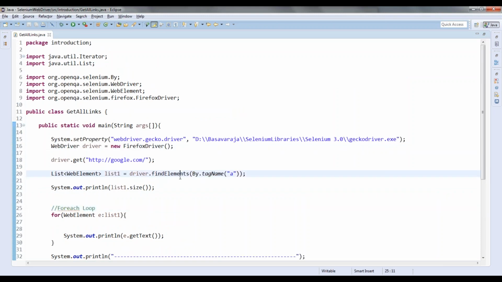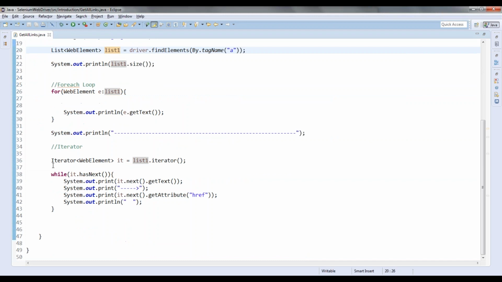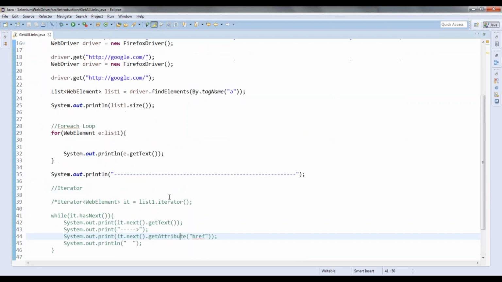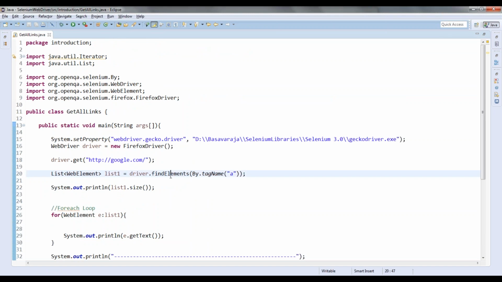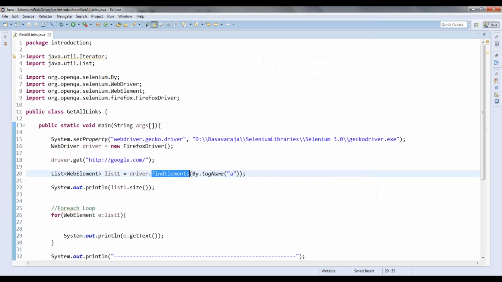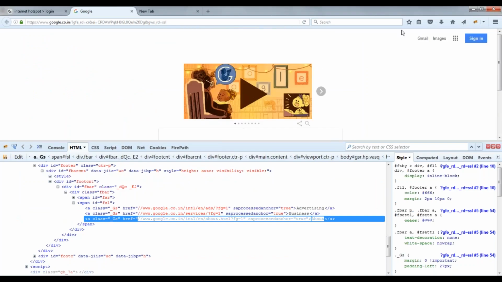Yeah, see, it is very simple. Whenever I store some elements in the list, you don't worry about this iterator. If you are not understanding, I will explain after some time. This iterator and getting the attributes, I will explain after some time. So what do you mean by find elements? I want to find some set of elements in the page.